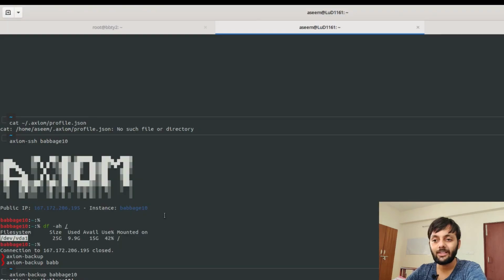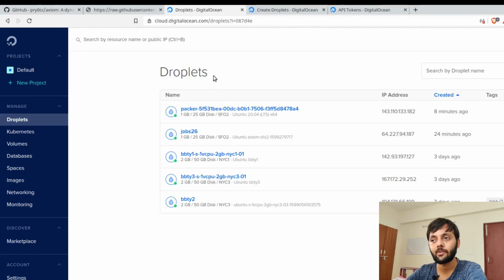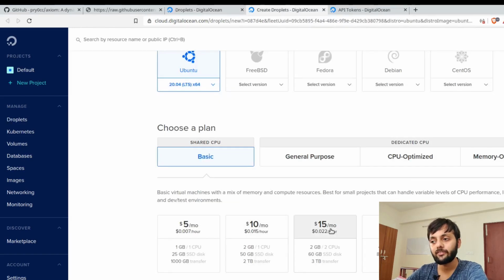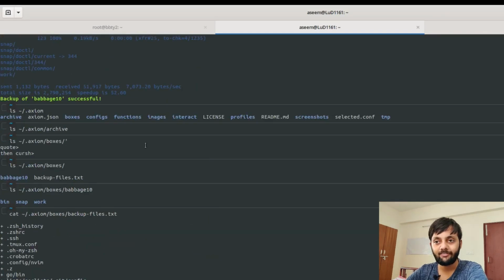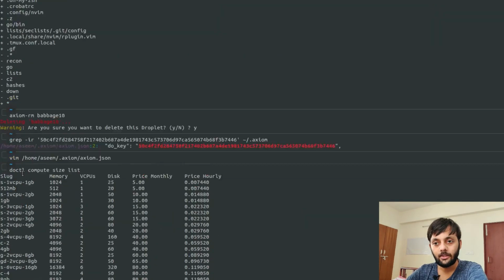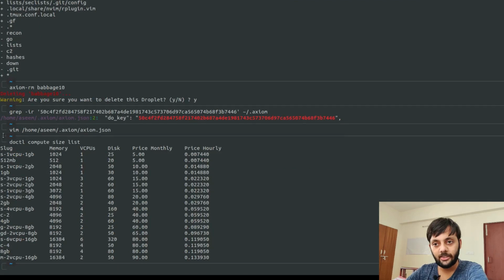So if you don't want to use this particular machine, and you want to go with a higher one, like the 10 droplet or 15 or 20, then for configuring that, you would have to change the string here. So this is the string. Let me show you the string.